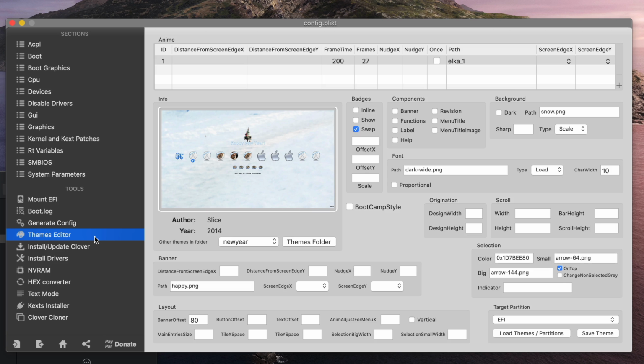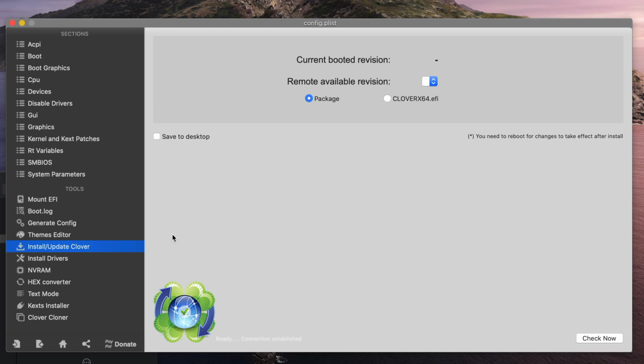Generate a config. Clover will try to generate a custom config depending on the current state of your system. Then theme editor is basically used to edit the themes of the Clover bootloader GUI, the one which will appear when you restart the system. Install and update Clover. From here you can download the latest Clover without any problem. Clover bootloader, not the Clover Configurator.